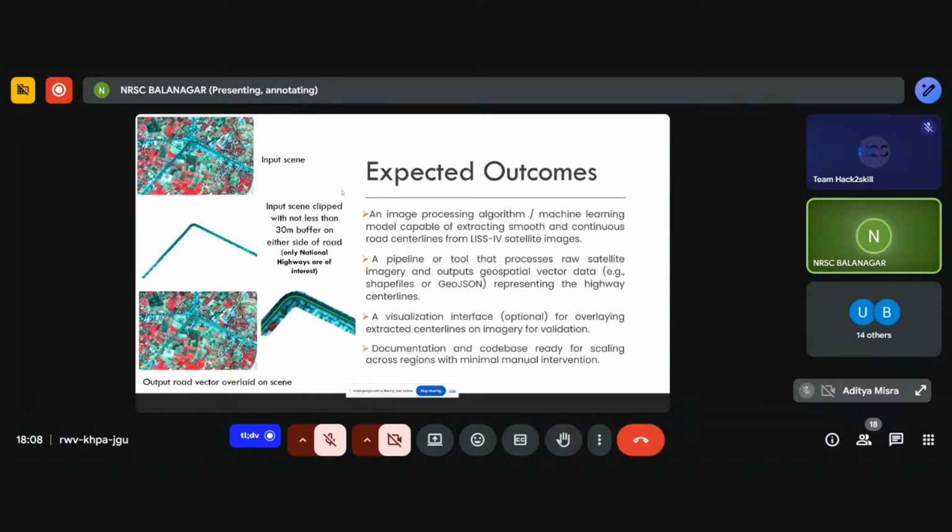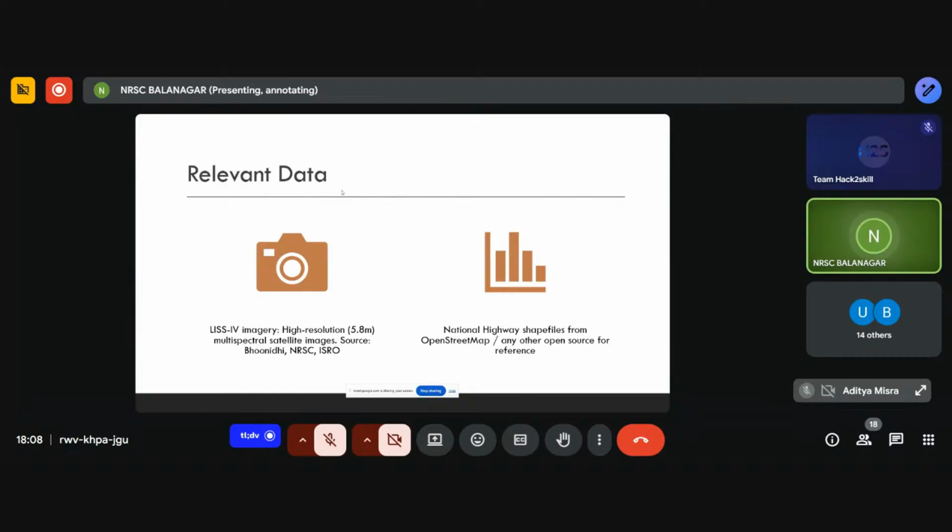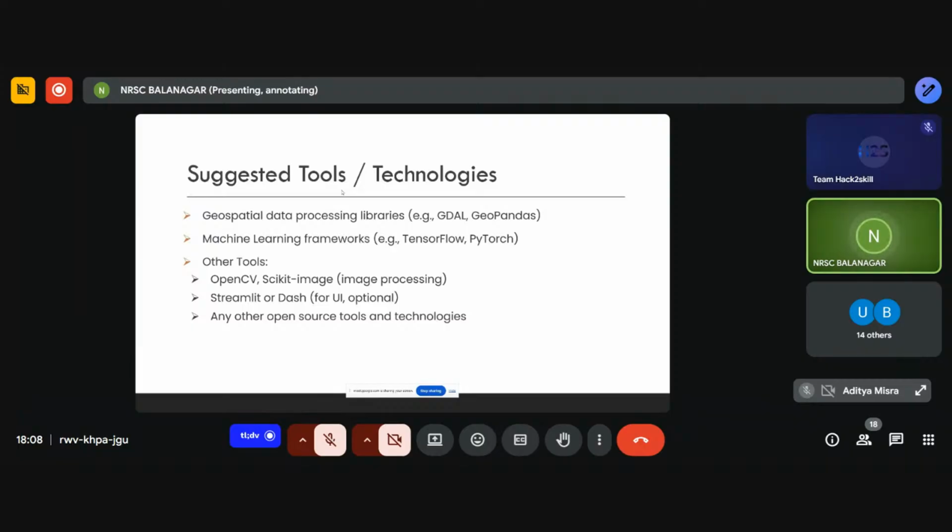And then finally, you need to provide the documentation and code base, which is ready for scaling across different regions with minimal manual intervention. For this, the relevant data includes LISS-4 imagery, which is 5.8 meter resolution multispectral satellite data, and this can be downloaded from the Bhuvan website of NRSC. The national highway shapefiles for reference can be downloaded from OpenStreetMap or any other open sources available on the internet. The suggested tools and technologies include geospatial data processing libraries, machine learning frameworks, and image processing tools such as OpenCV or scikit-image. For the dashboard, Streamlit or Dash libraries can be used, and any other open source tools and technologies.